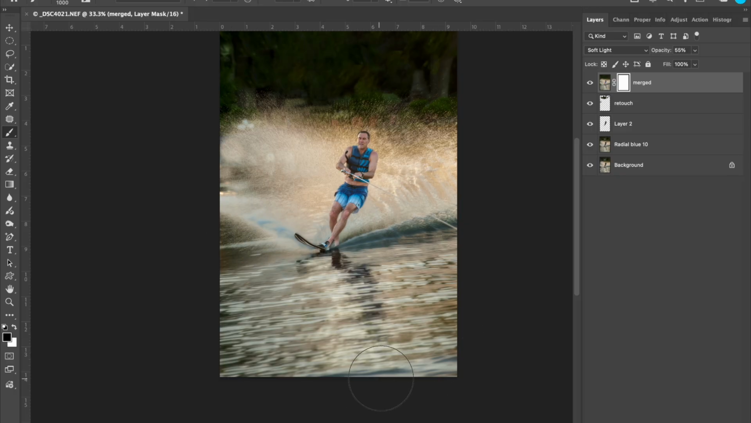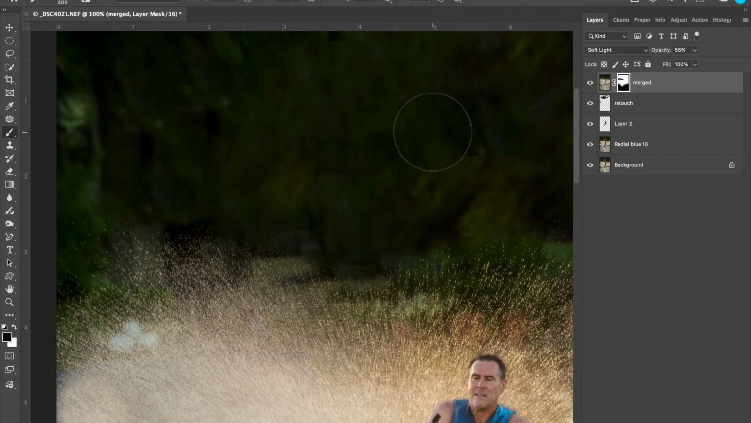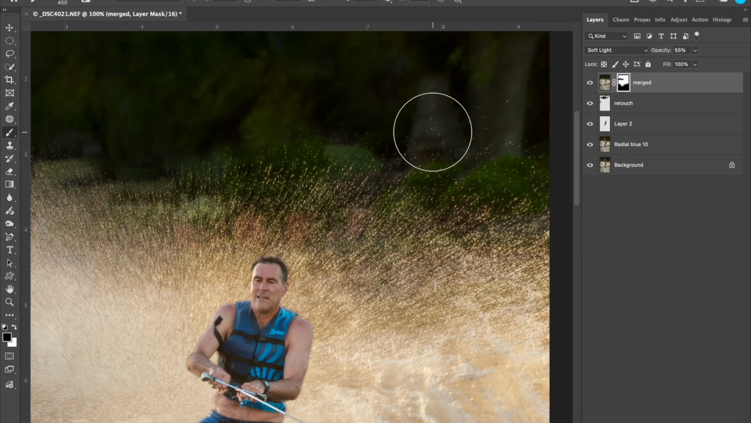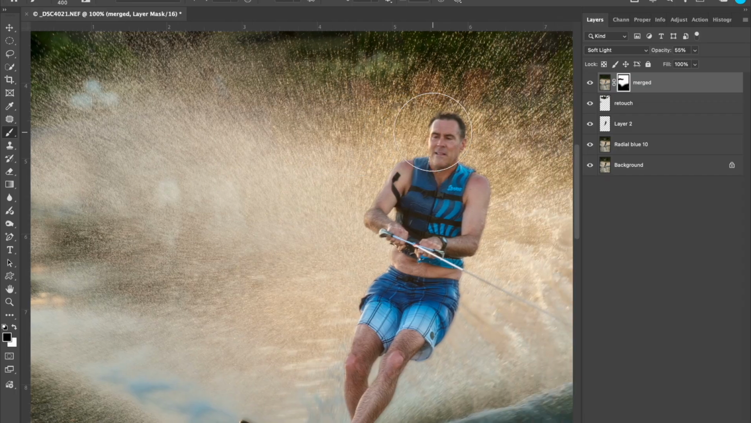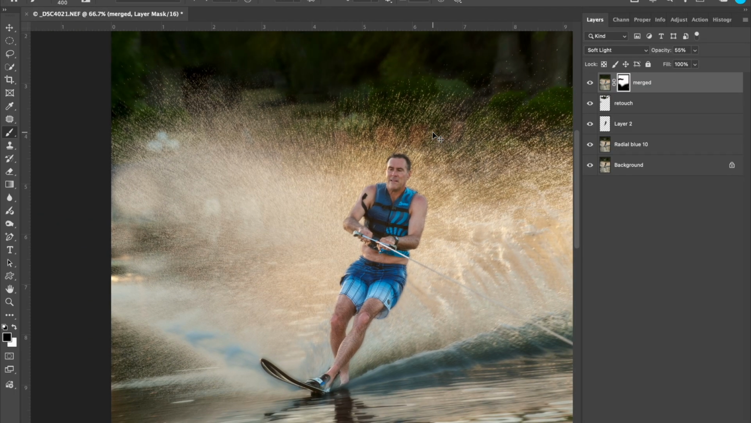Kind of like that. And I maybe get rid of a little bit of this blur right here, just on the edge. Let's see what that looks like. I think that's it. So let's take a look.